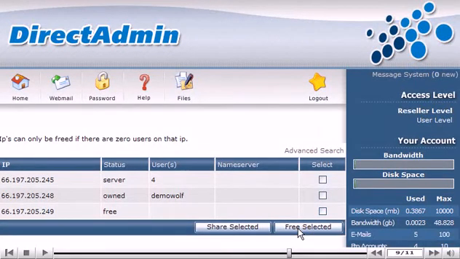If this account had its own custom name servers set up, then the name server column would show which IPs the reseller's name servers were using.